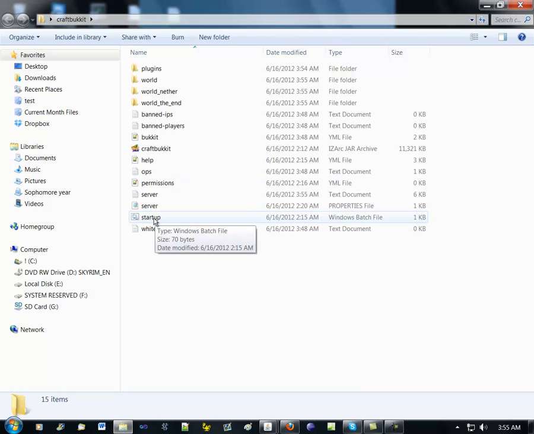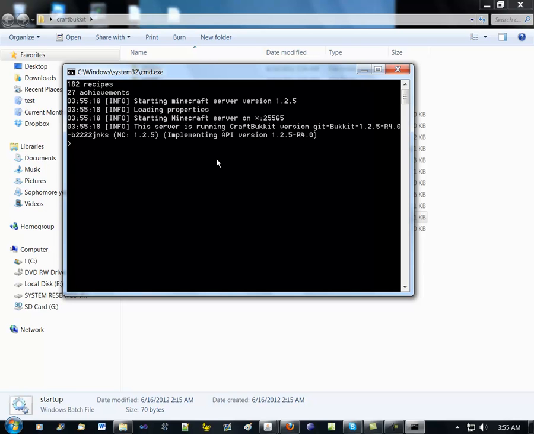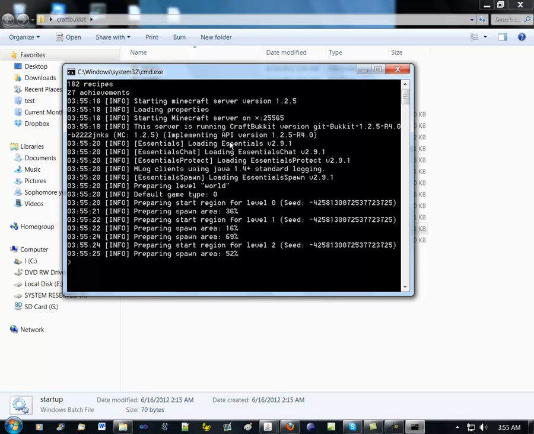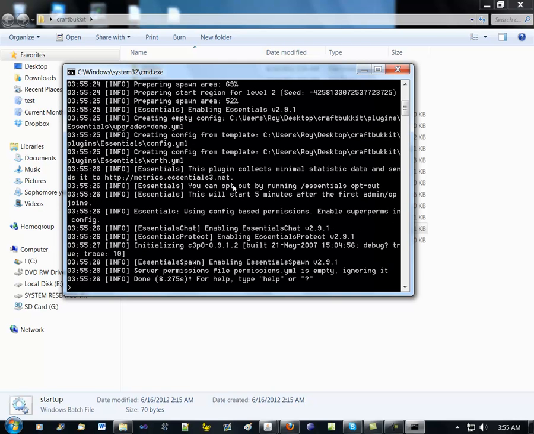Remember, to start your server, simply click on the Windows batch file. And this time when it's loading, you're going to notice some extra info in your console. In this case, loading Essentials, and just more information about loading Essentials.